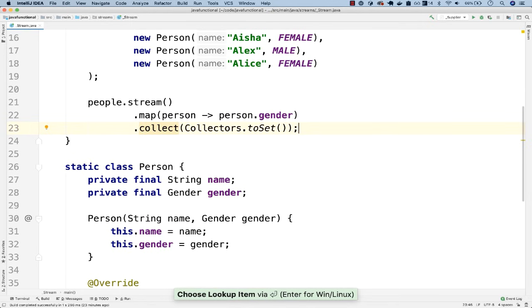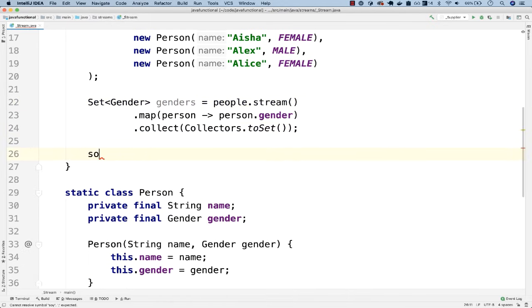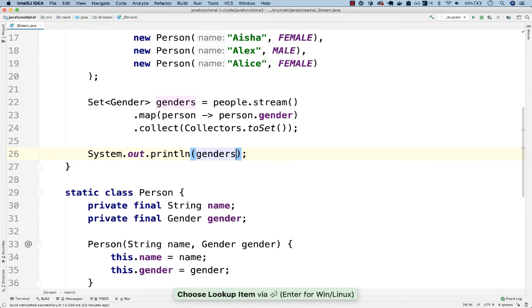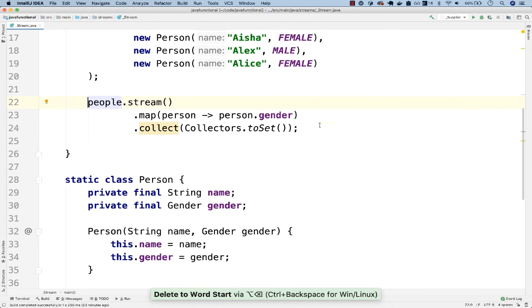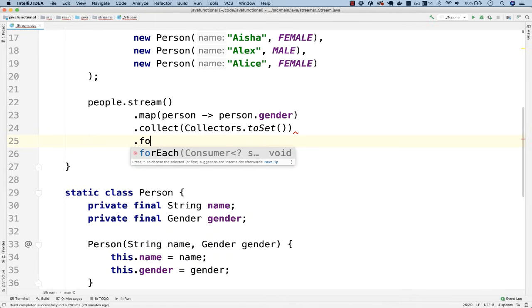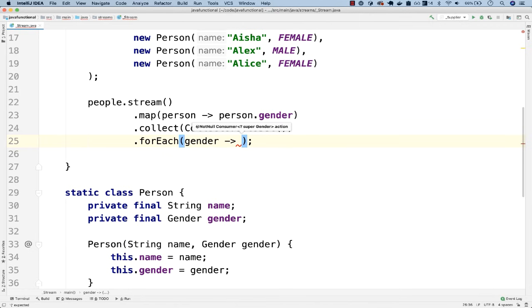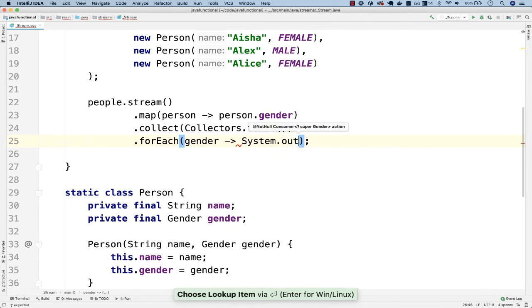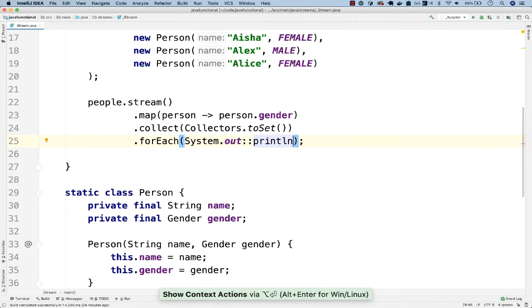Let me extract this to a variable, genders. Actually, let me simply remove that, because I want you to see exactly what we're doing. So instead of collect, let's simply say dot forEach, which takes a consumer, and we've learned about consumers, right? A consumer simply takes an argument and produces nothing, so void. Right here we will take a gender, and what we want to do with this gender is System.out.println(gender), and now we can use a method reference with this like so. Beautiful code.